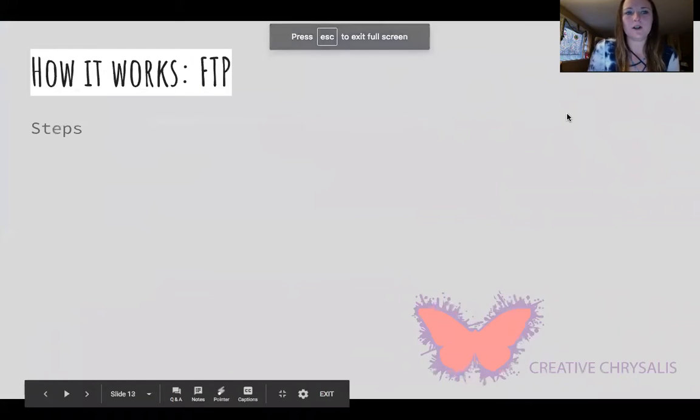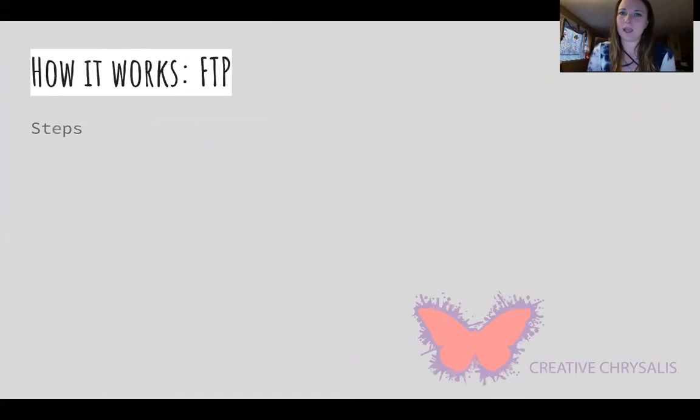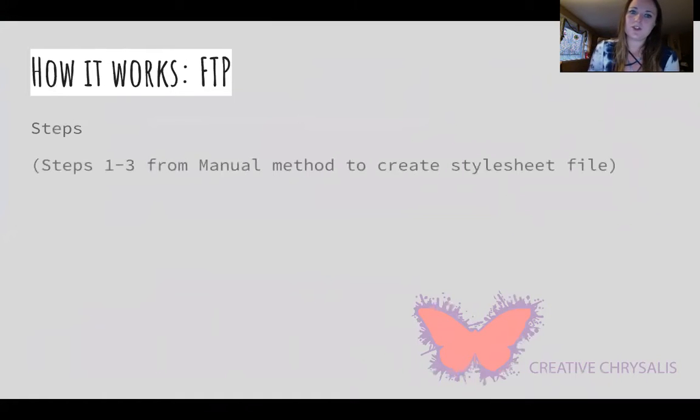Now let's move on to the FTP method. The first few steps are going to be the same as the manual method. So we're still going to create a folder on our local machine, and then create a style.css file inside of that child theme folder.